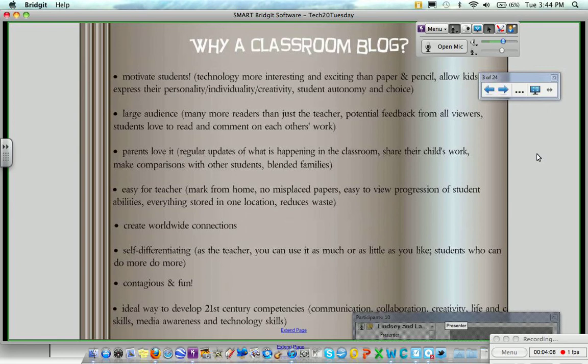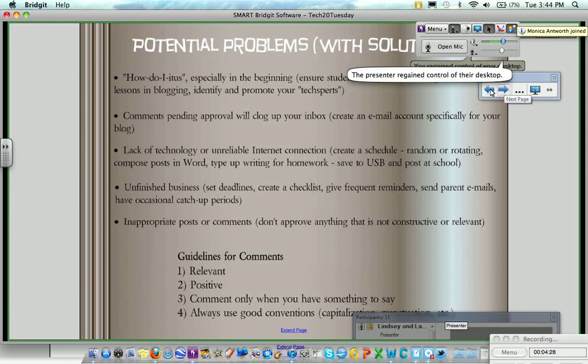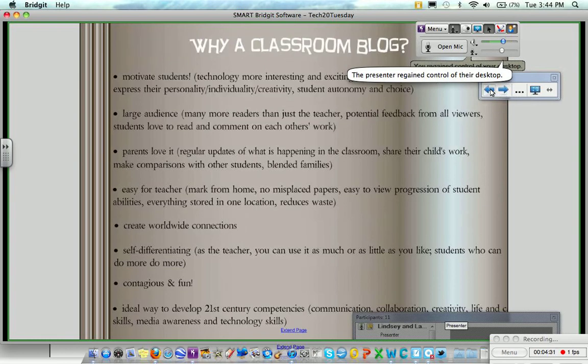We also find that it's a great way to store all of your kids' work. We never lose anything anymore because all of it's on our blog. So we can access it from home. It's really easy to correct for us, or to assign marks, and to just see who's staying on task. We also find that it's self-differentiating, so we can use it as much or as little as we want, and kids who can do more find different ways to be unique and be themselves on their blog.